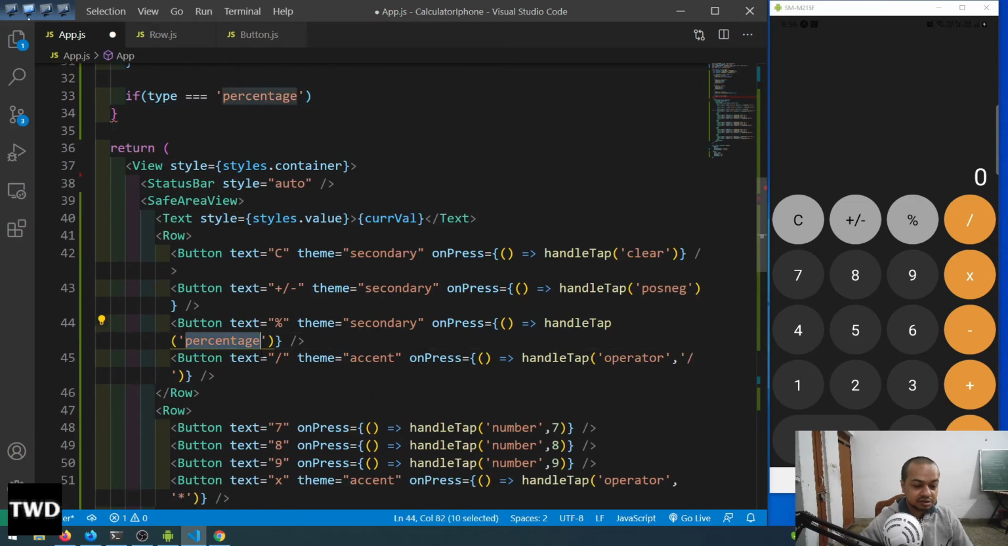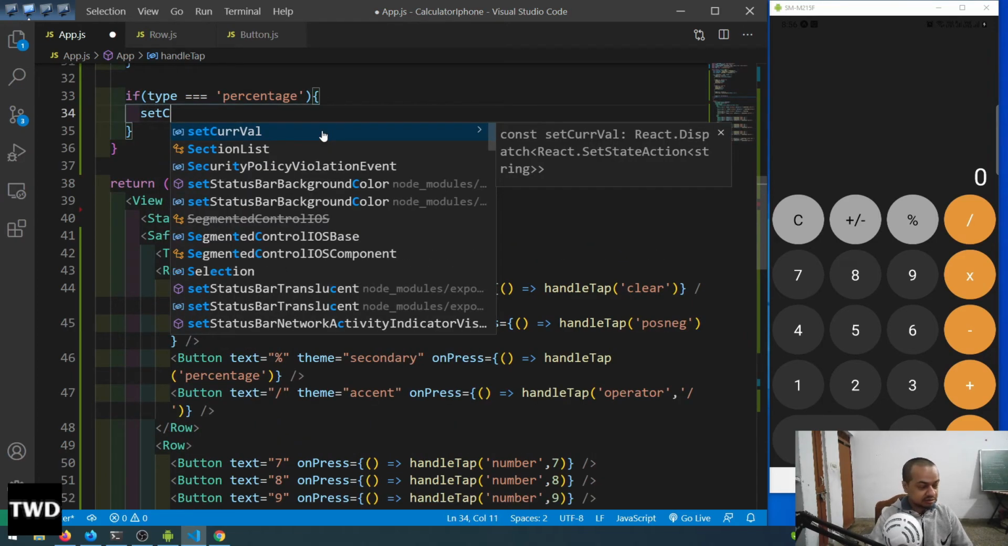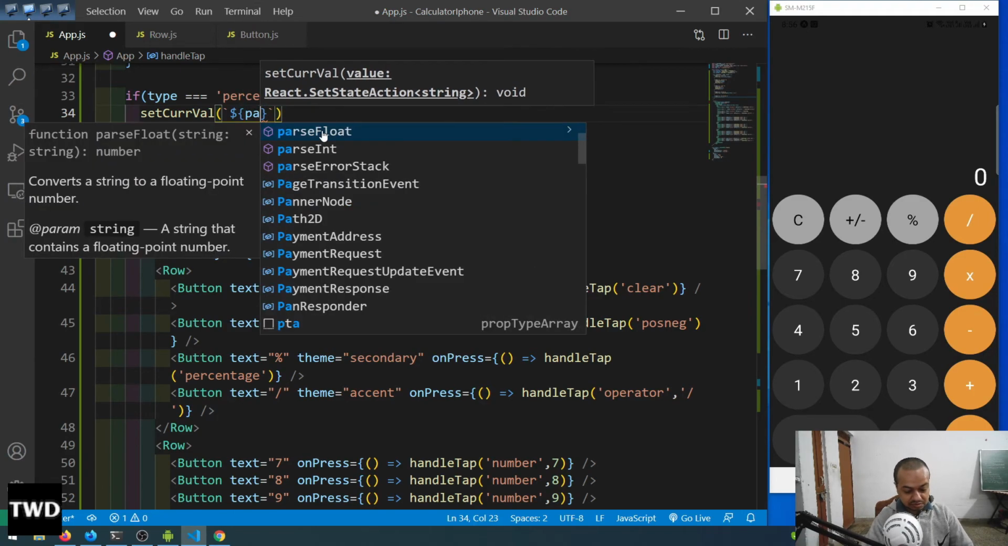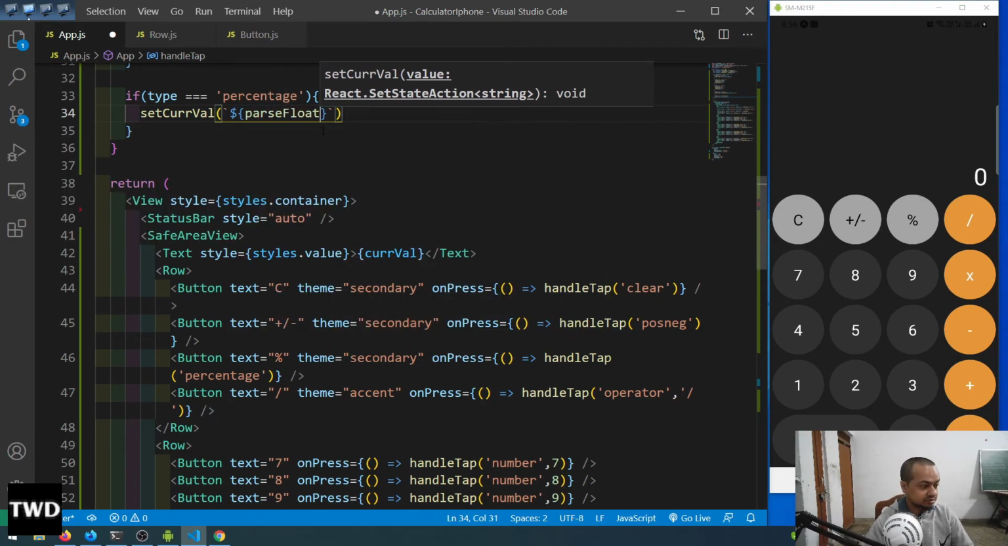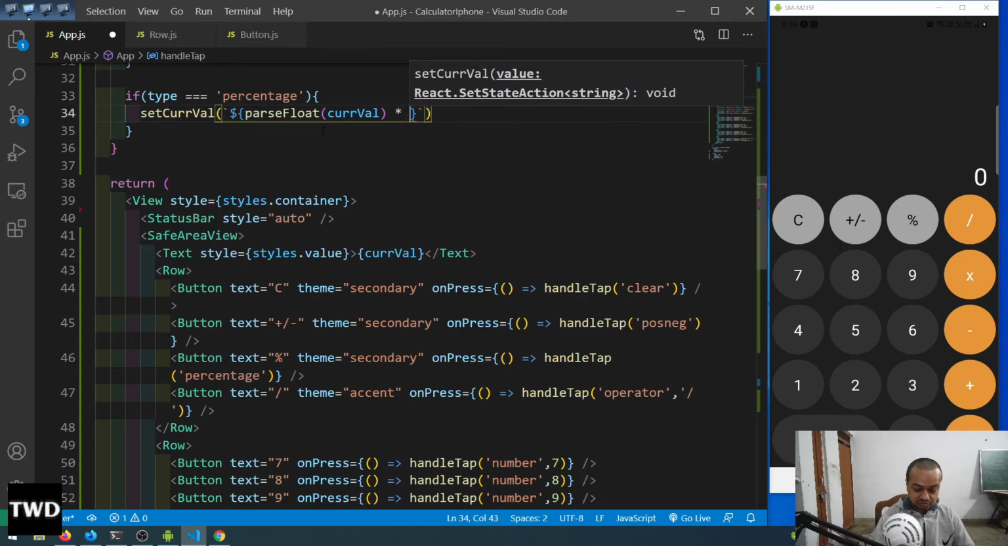let me copy it. Okay, it is right. Then setCurVal equal to dollar parseFloat, and it will be curVal into 0.01. So this is how we calculate the percentage, 0.01.